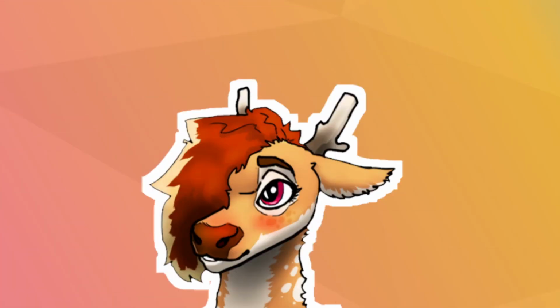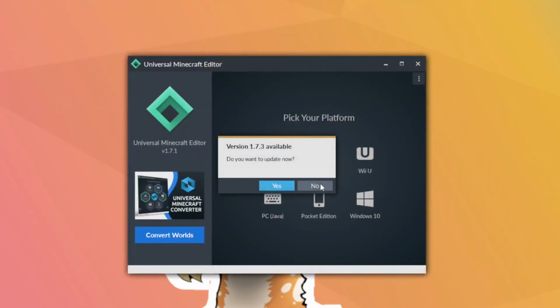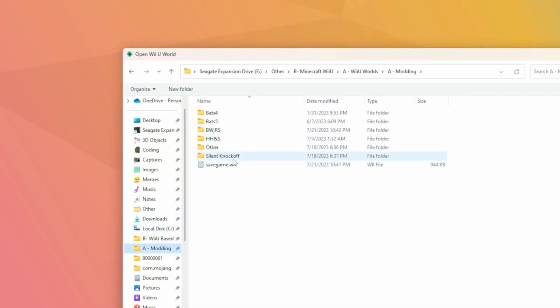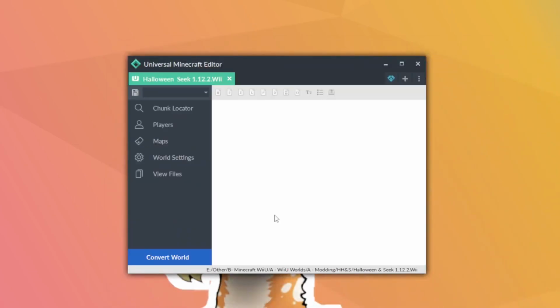First off, to do these mods, we're going to need to open up Universal Minecraft Editor. So I'm just going to get Universal Minecraft Editor opened up, and I have it right here. We do not want to update. We're going to open up a WiiU world. I'm just going to navigate to where my WiiU worlds are. Let's just open up HHNS because I know I have both custom maps and lots of players on HHNS.